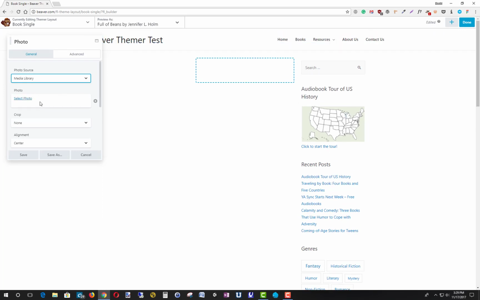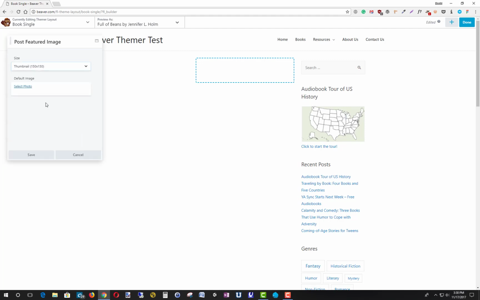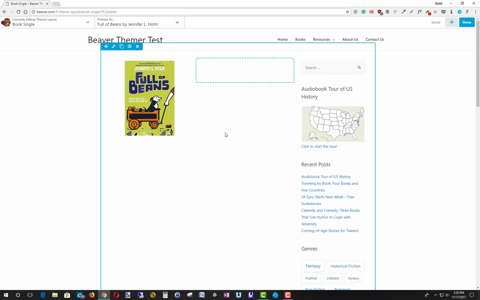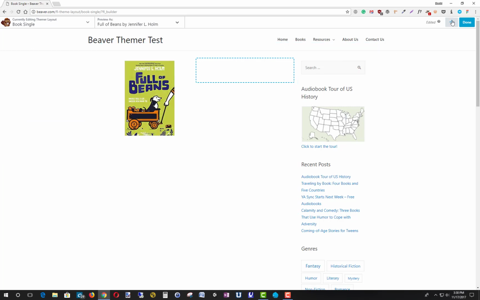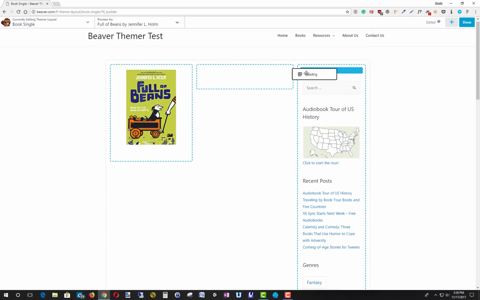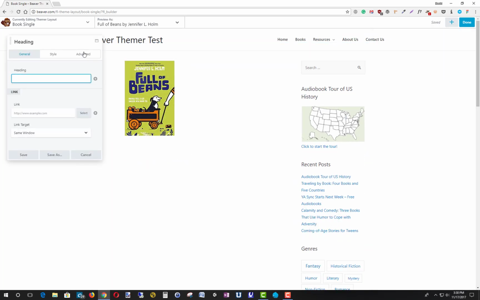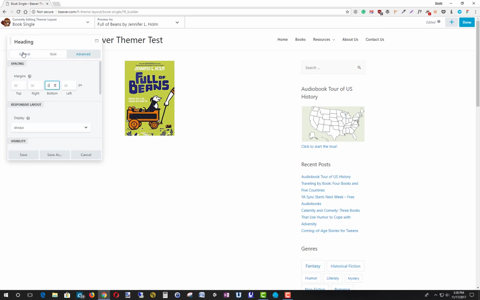Now, Beaver Themer, when you have it installed, you have these little plus icons here for linking the content for your template. So I'm going to put in the featured image, select medium, and that's good. And now let's put in a headline module. I'm going to start by getting rid of a little extra padding.